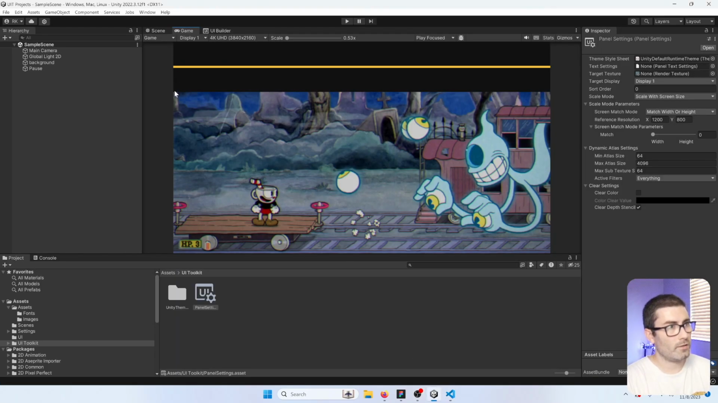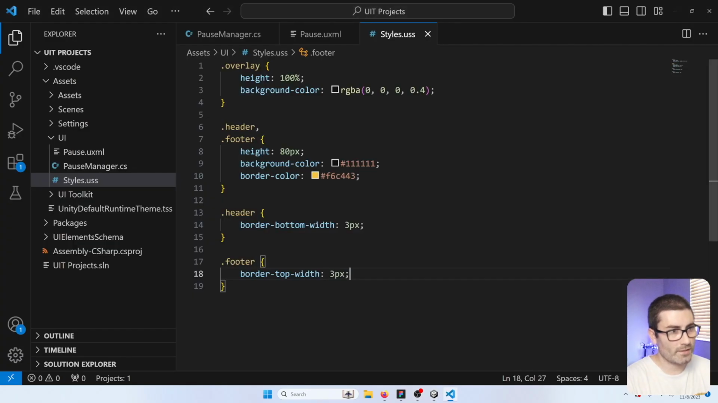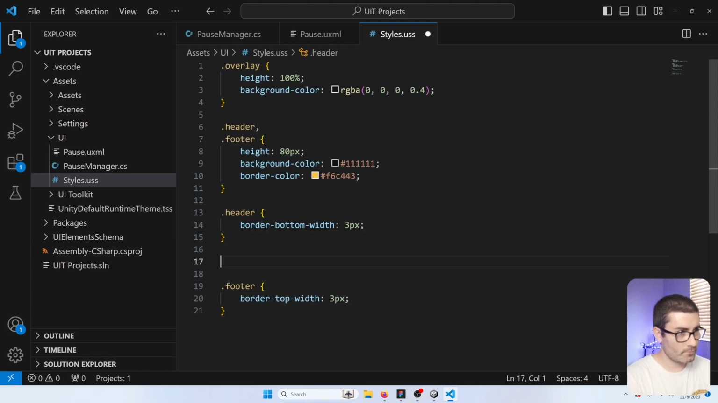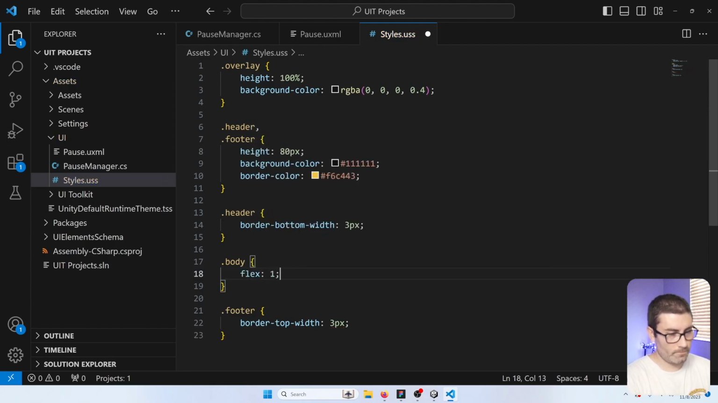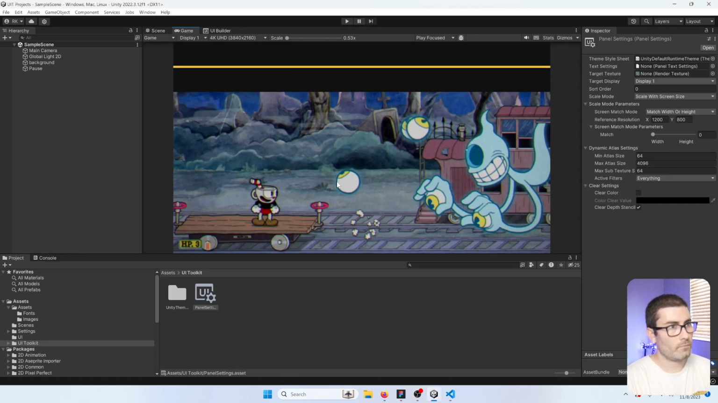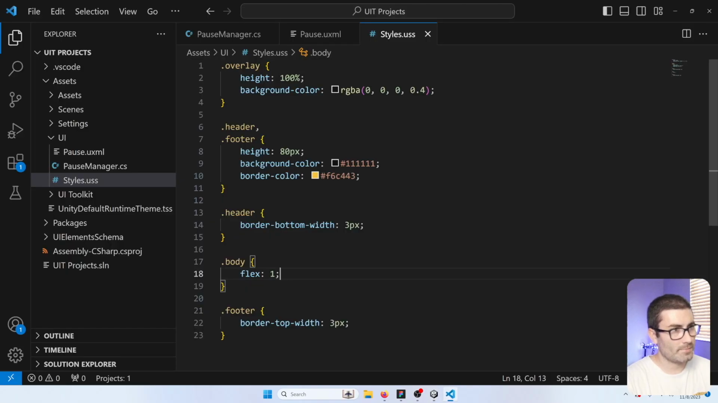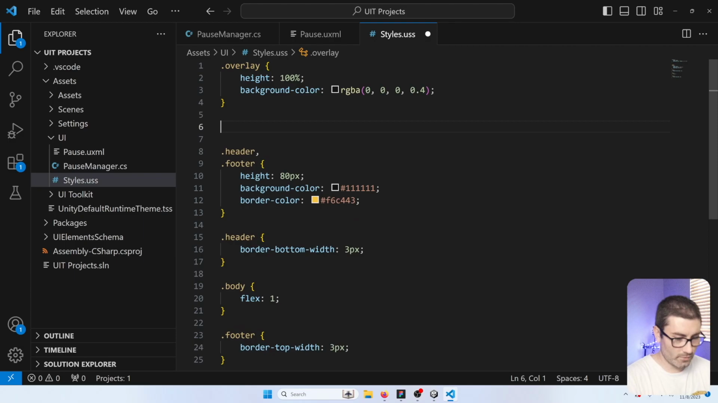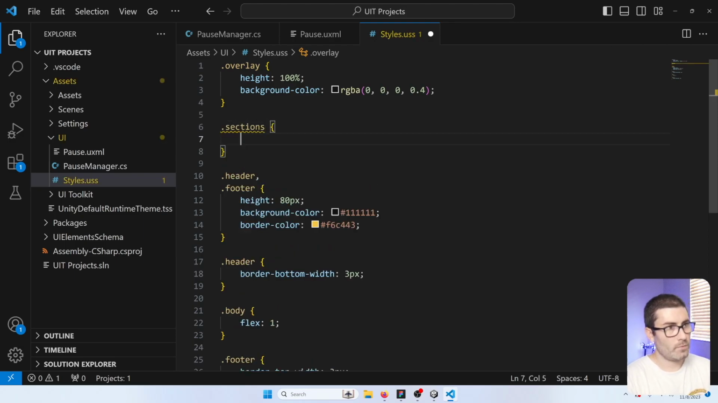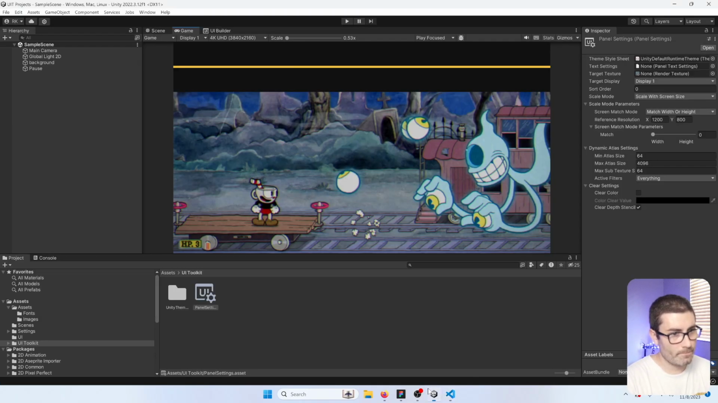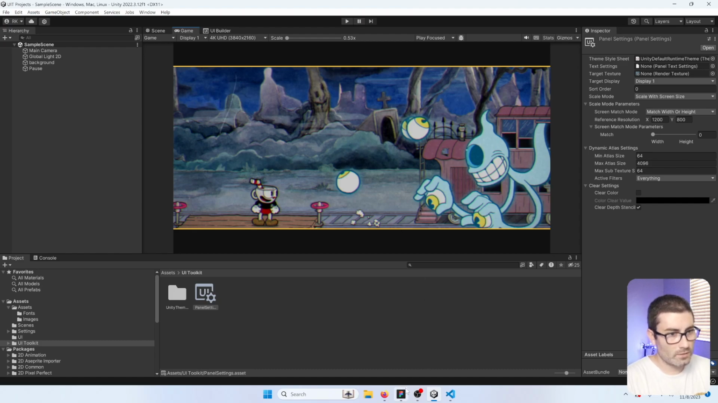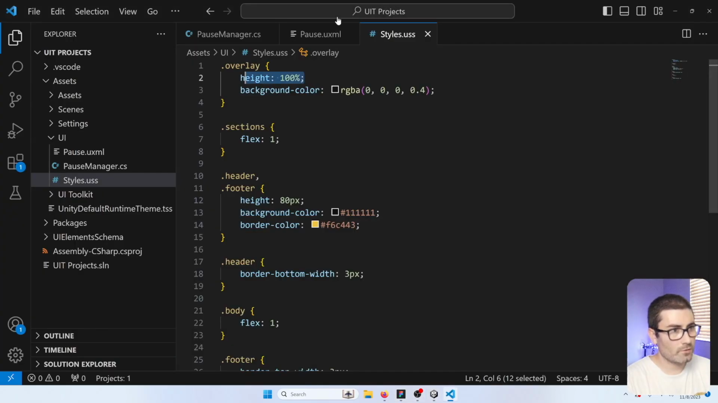Looks good. Now we gotta do the body section, and we want that to fill the remaining space. So if you remember, to fill the remaining space, you just do flex 1. And it won't work, and that's because sections doesn't have the full height of the screen. So to do that, let's do sections up here, and we'll just do flex 1, and that'll make it fill all the available space, which is 100% from the parent. There we go.